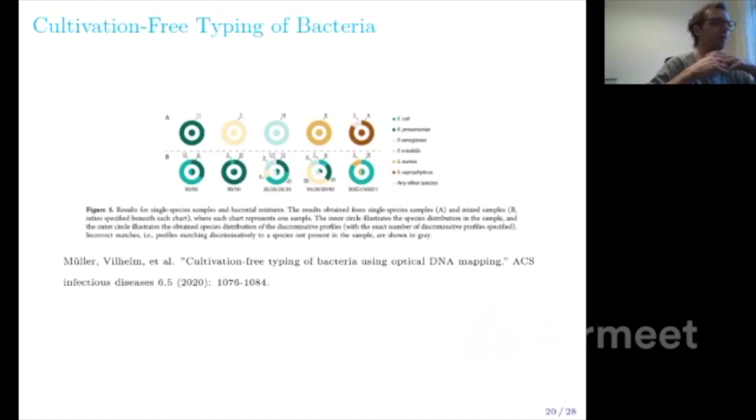So we also tried bacterial mixtures, and we were trying to see how successfully we can identify the correct species when we have mixtures of different bacteria in the same sample. And also, as a continuation of the study, we're working on subtyping, finding subspecies of bacteria. But then the methods are a little bit more involved as well.